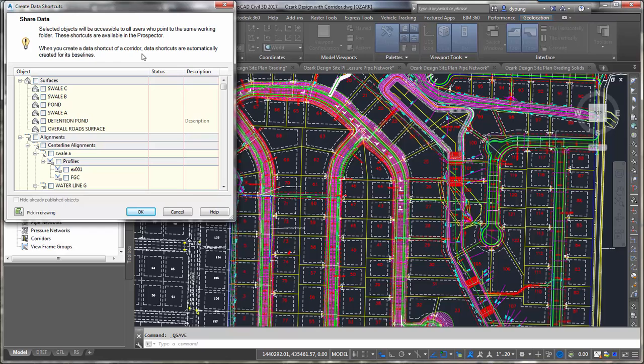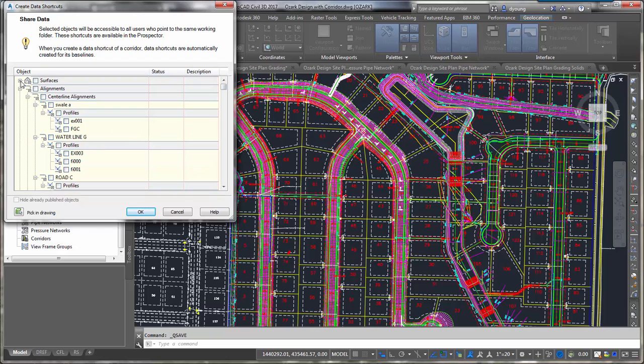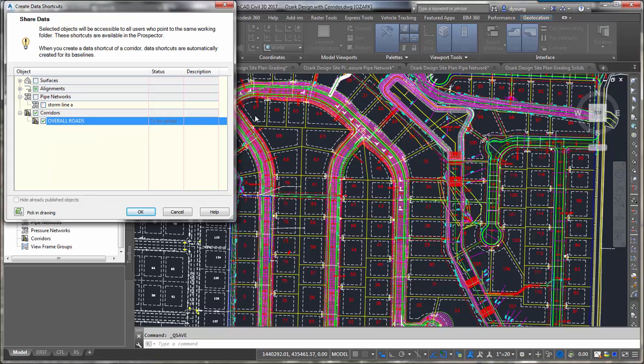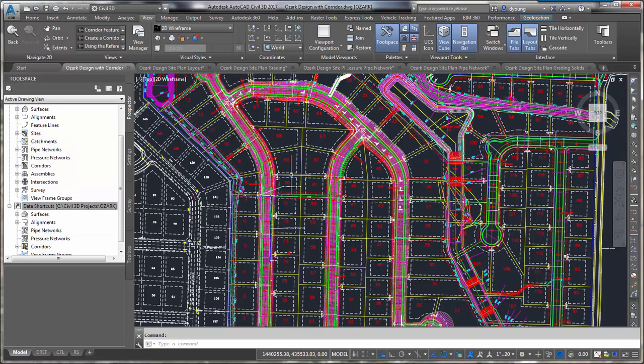It brings up the list. You can pick what you want to reference. I'm going to reference none of these things. I'm going to drop all the way down here to corridor and select overall roads. Sounds simple enough, right? So we're going to hit OK, and it's going to do it.